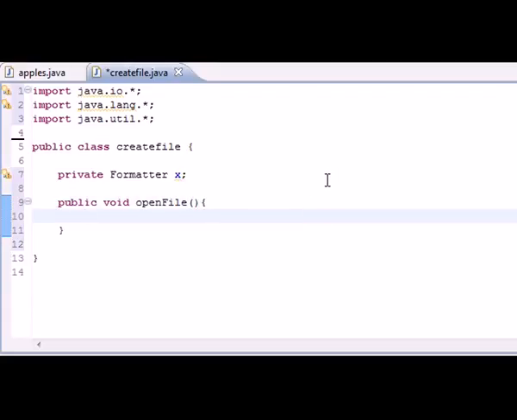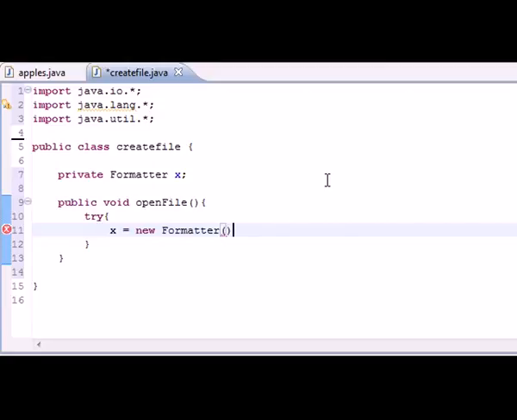Now in this method, we got to have our try and catch block like always. So let's go ahead and try and set x equal to a new formatter object, and go ahead and write a file name. Make sure you write one that you don't already have, or else you're going to overwrite it. So I don't have a file called Chinese.txt. You probably don't either, so you can use that. So go ahead and try and set this file equal to x.